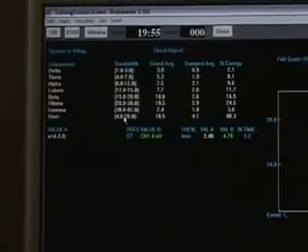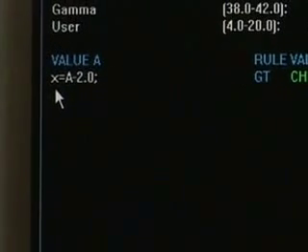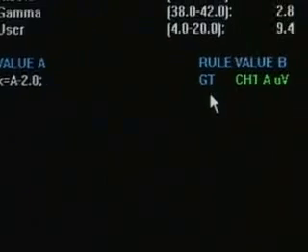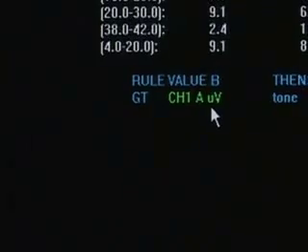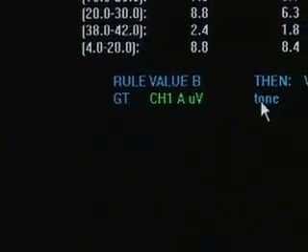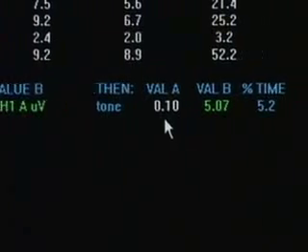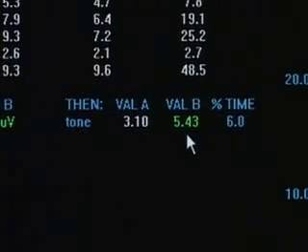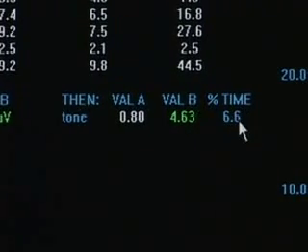Now again, if we review the text, we see that value A, the antecedent, is simply alpha minus 2 microvolts. The rule is greater than. The value B is the channel 1 alpha microvolts, and we recall that we damped it. And then we see a summary of the values. The A value is changing in time. The B value is also changing in time since this is now a dynamic threshold. We see the percentage of time it's satisfied.